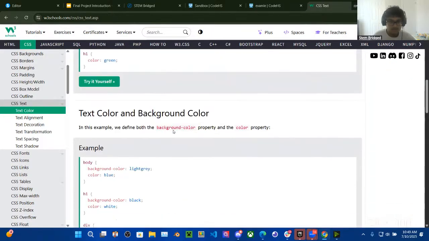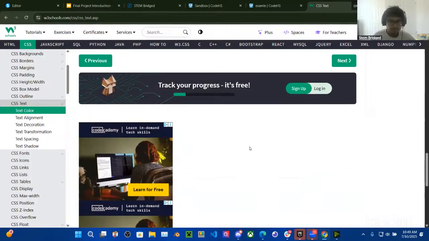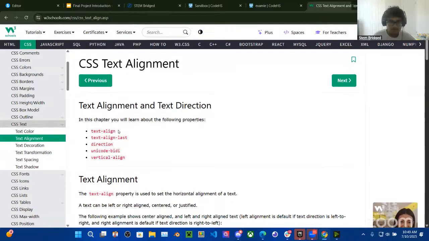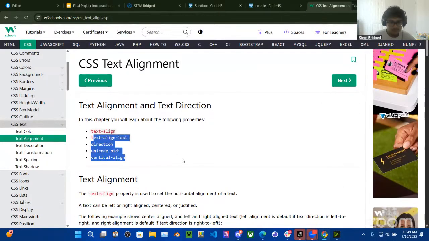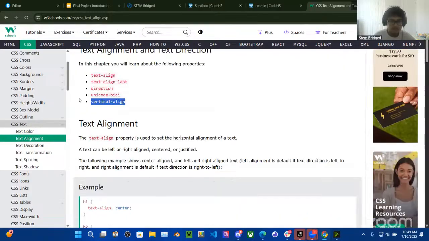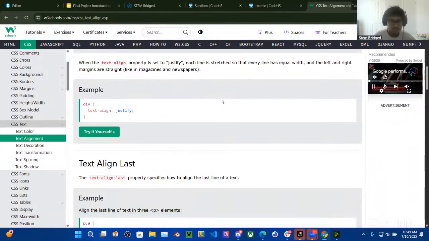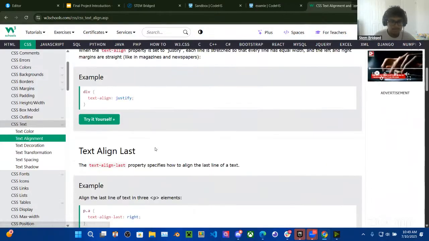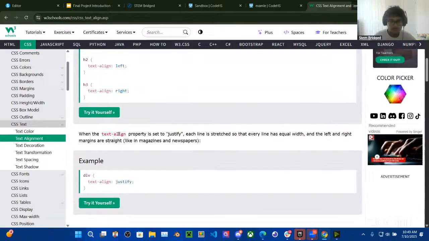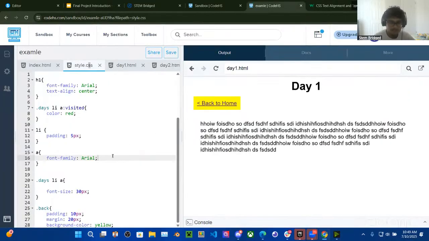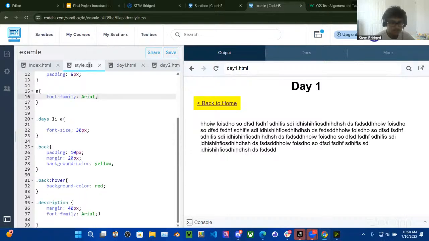So there's color, we learned that. Alignment, there's text align, but there's also a lot of other ones. Stuff like vertical align, I think those are for other languages. You can experiment with that. Okay, if you look at text align justify, it stretches out each line so that they have an equal width. So let's just try that out. Text align justify.